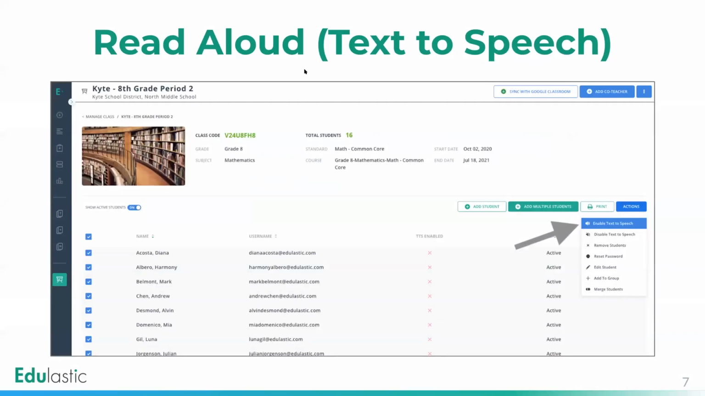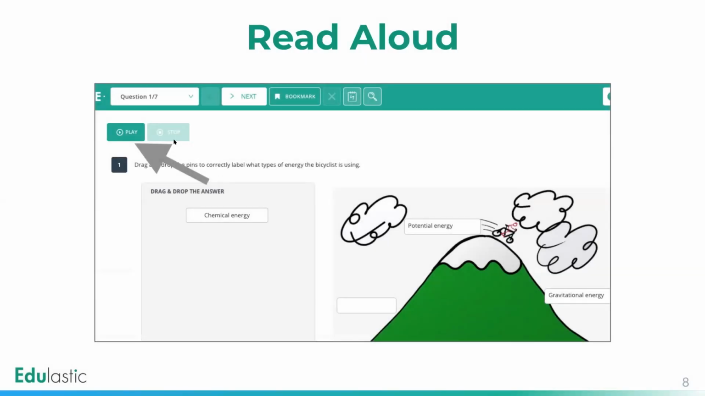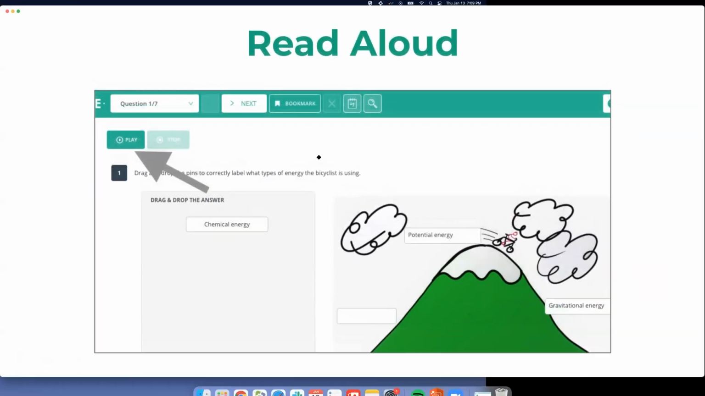And the next feature, probably the most popular feature, and one of the first premium features as well, is one of the most popular reasons why teachers upgrade: the ability to enable text-to-speech. In this case, I'm in the manage class area, and I've gone over to actions, and I'm enabling text-to-speech. I can do so for everybody in the class, or individual students, or groups of students if I want.